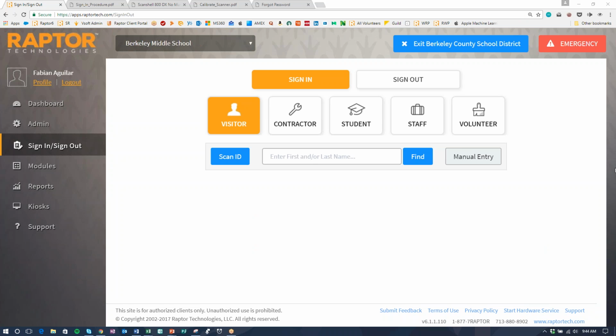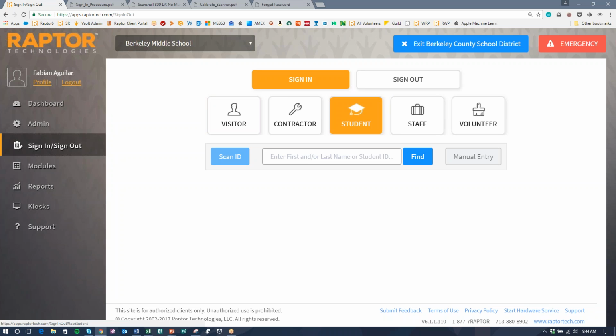So let me show you what that looks like. If a student were to come in, you would simply hit student. And when you hit student, you're going to find that particular student. You are not going to scan their ID. You're going to do a find. So let me go ahead and use a sample student real quick.